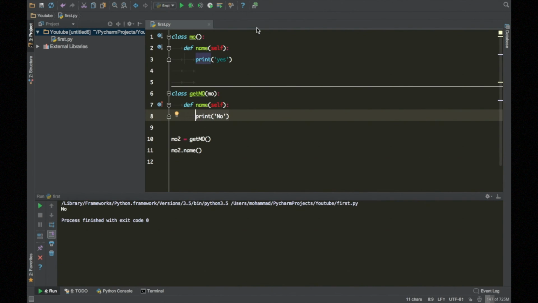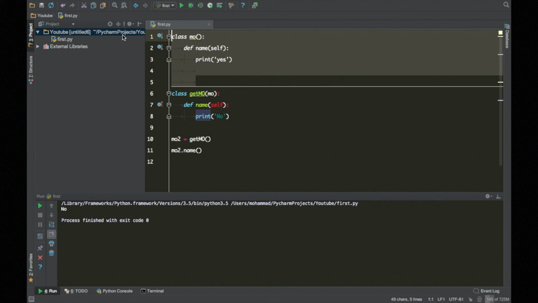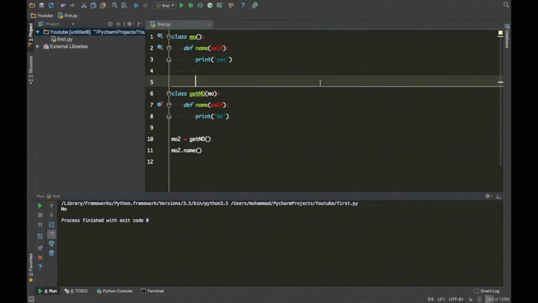I'm going to give you an actual real life example in the next tutorial, but in this tutorial I just wanted to explain it very simply so you can get it and understand it. So you definitely want to watch my next tutorial because it's going to be a good example of when you would actually use inheritance.